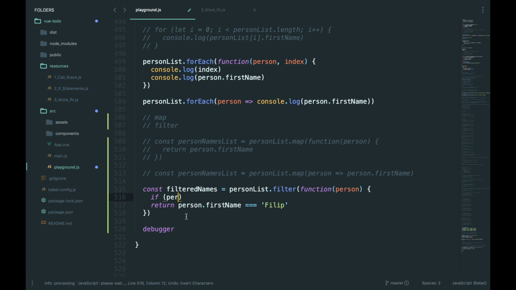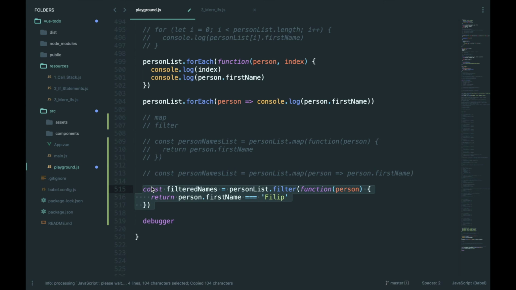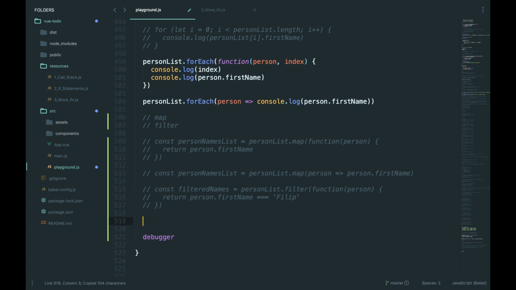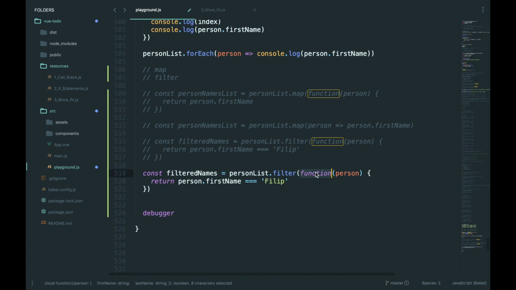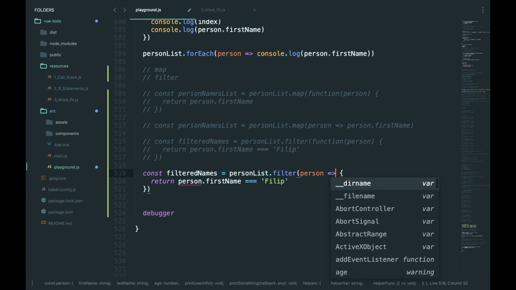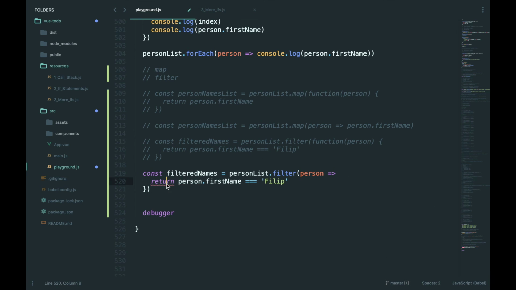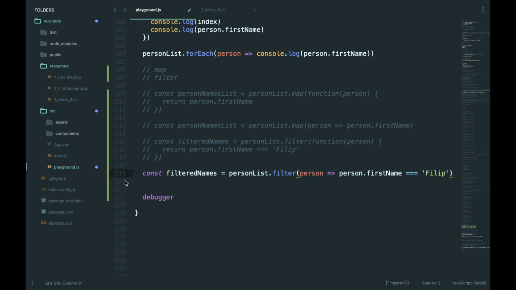First, let's return from here person first name is equal to Philip. I will comment this out and I copy it. And now under it, let's write arrow representation. So let's remove function, these brackets, let's write here arrow, and we want to return from here only this. Okay, so this is equally the same, and I think this is much better and cleaner.